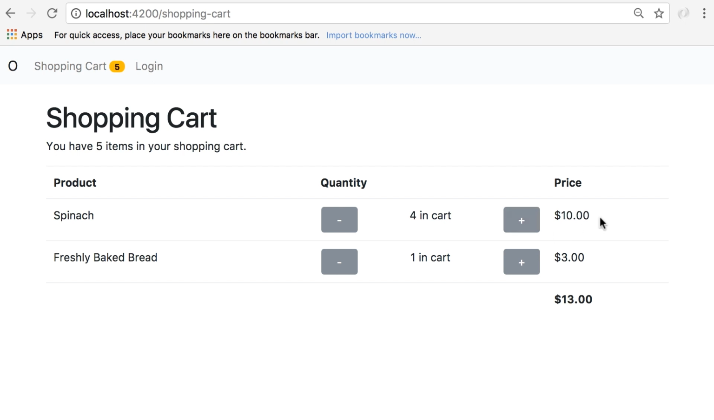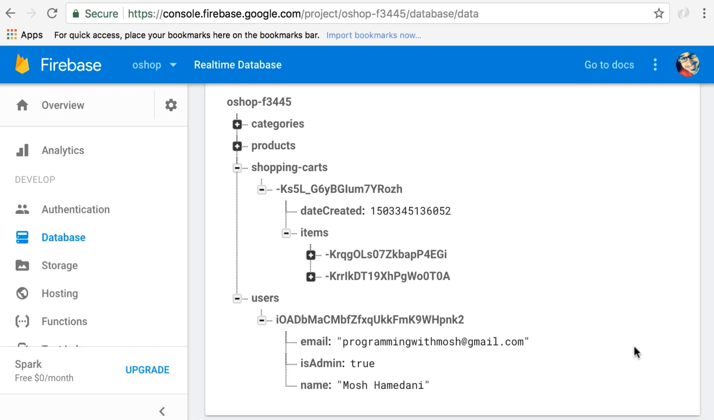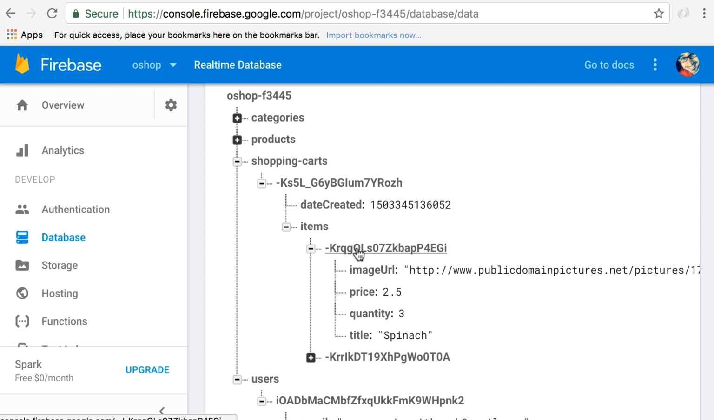One more time, the price is updated. Now let's remove 1 spinach. Again, the price is updated. Perfect. Now let's have a look at our database before we finish this lecture. So now each shopping cart item is an object with these properties. We no longer have product as a separate property. So with this new structure, we fixed a few bugs and also simplified our templates.